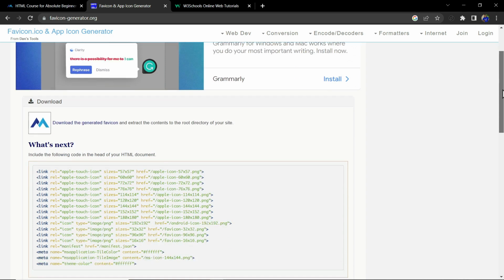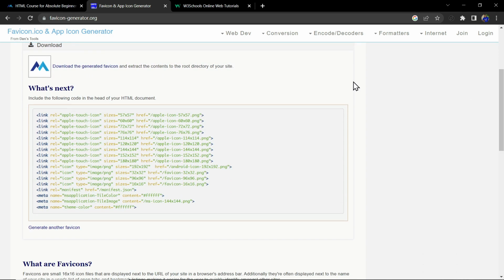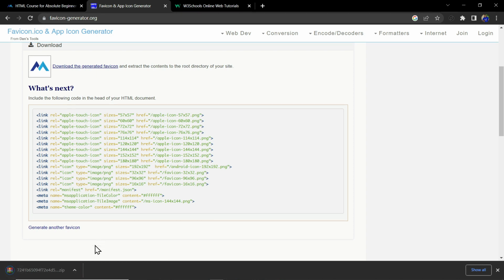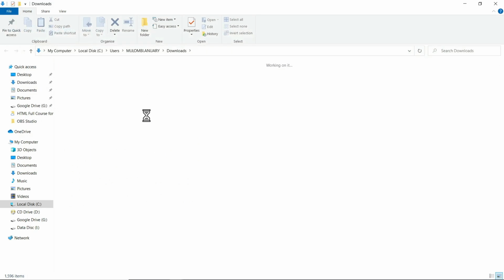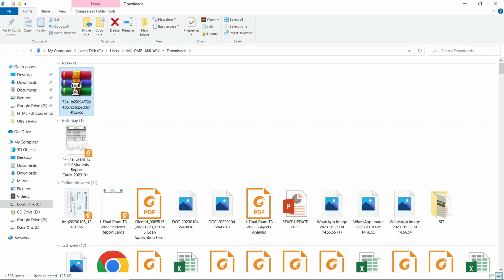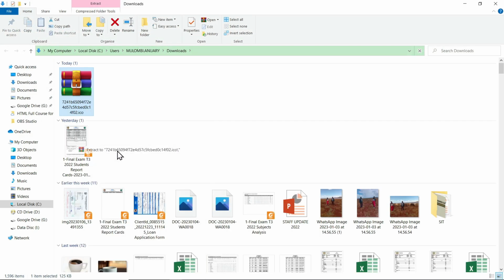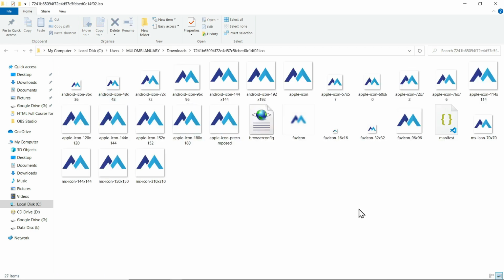Then once you have done that, you can download the generated favicon icon. It will be saved in your computer, in the downloads folder. This will be a zipped file. Right click on it, extract, and open the extracted folder. Then you will see several images, several favicons that are generated depending on the kind of platform that you're developing the application for. For instance, this is HTML.